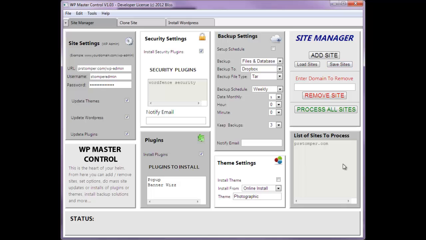And then when you've added the site, you'll see the list of sites process. It says prstomper.com, so our site's there. This is just a display box, by the way, that'll list all our different sites. Okay, so that site's added.